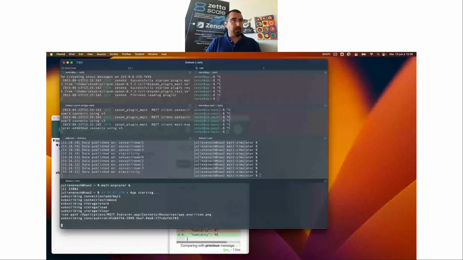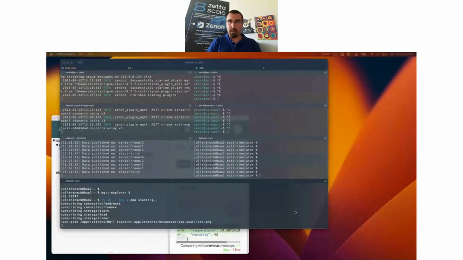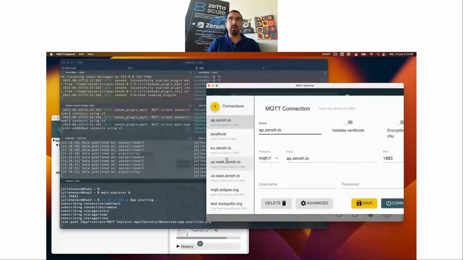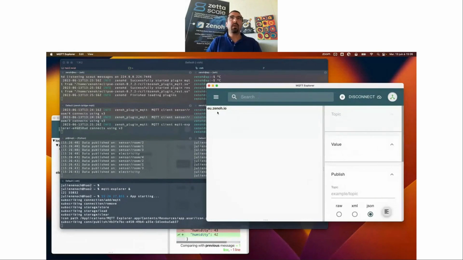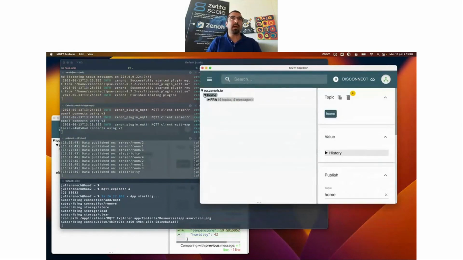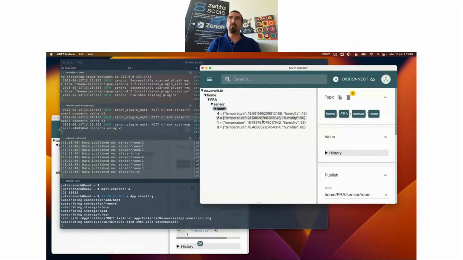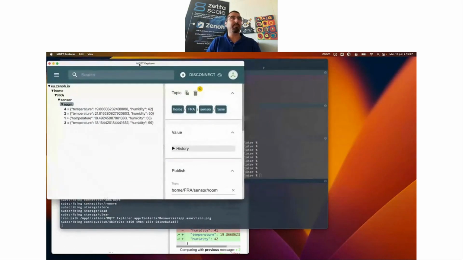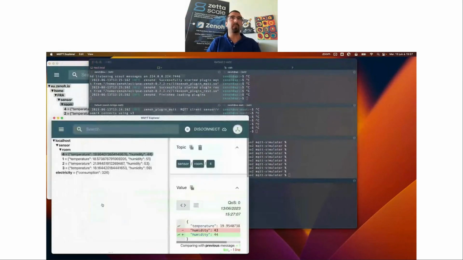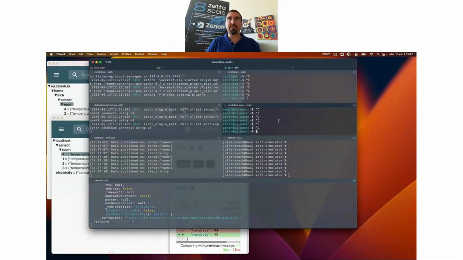And now I can start another MQTT Explorer. And this one, I will connect it to au.zenoh.io. If you have an MQTT Explorer or any MQTT client with you, you can also connect to this MQTT plugin in the cloud. And now what I get here, you see, is the forwarding of MQTT publication with the scope that I configured: home/FRA/sensor/room and the room number. And you see, there is no electricity here because it has been denied by the bridge configuration on my local host.